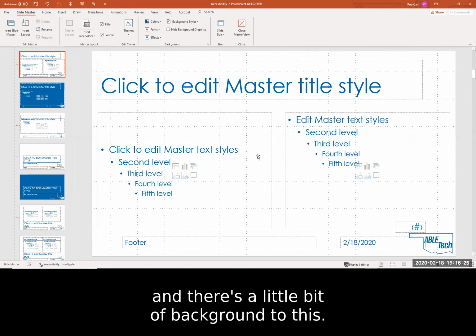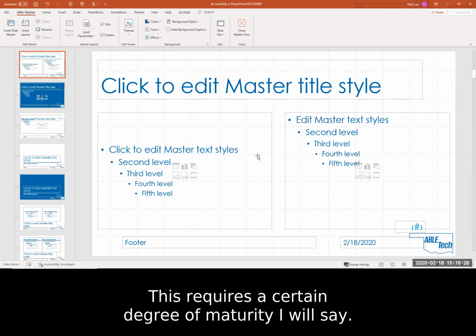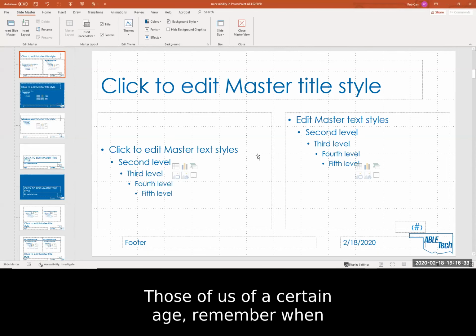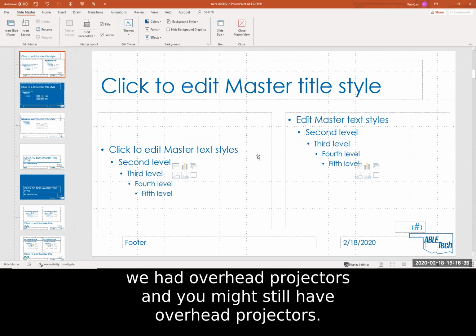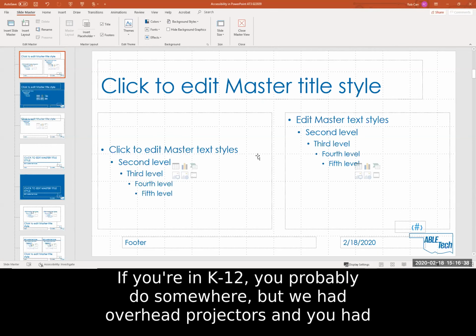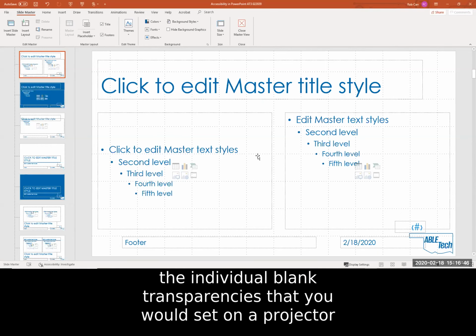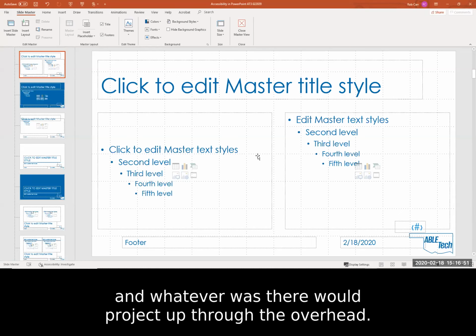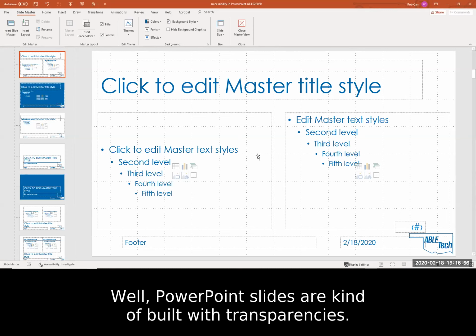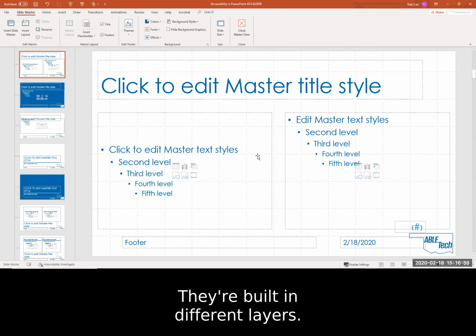And there's a little bit of background to this. This requires a certain degree of maturity, I will say. Those of us of a certain age remember when we had overhead projectors, and you might still have overhead projectors. If you're in K-12, you probably do somewhere. But we had overhead projectors, and you had the individual blank transparencies that you would set on a projector, and whatever was there would project up through the overhead. Well, PowerPoint slides are kind of built with transparencies. They're built in different layers.